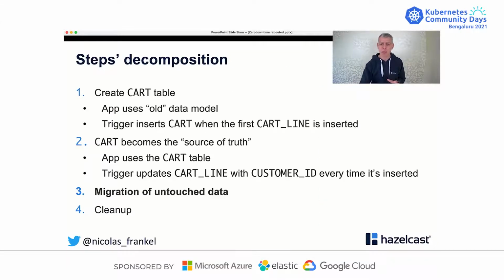The first step would be, let's create the real cart table, and the app still uses the old data model. Now, every time we do a change on the cart line, when we add a cart line, for example, we first check if a cart exists for this customer. If it doesn't, we create this cart and attach it to the customer. This way, if for whatever reason we need to roll back, that's not an issue. The database schema will have this cart table that the app doesn't use anyway.